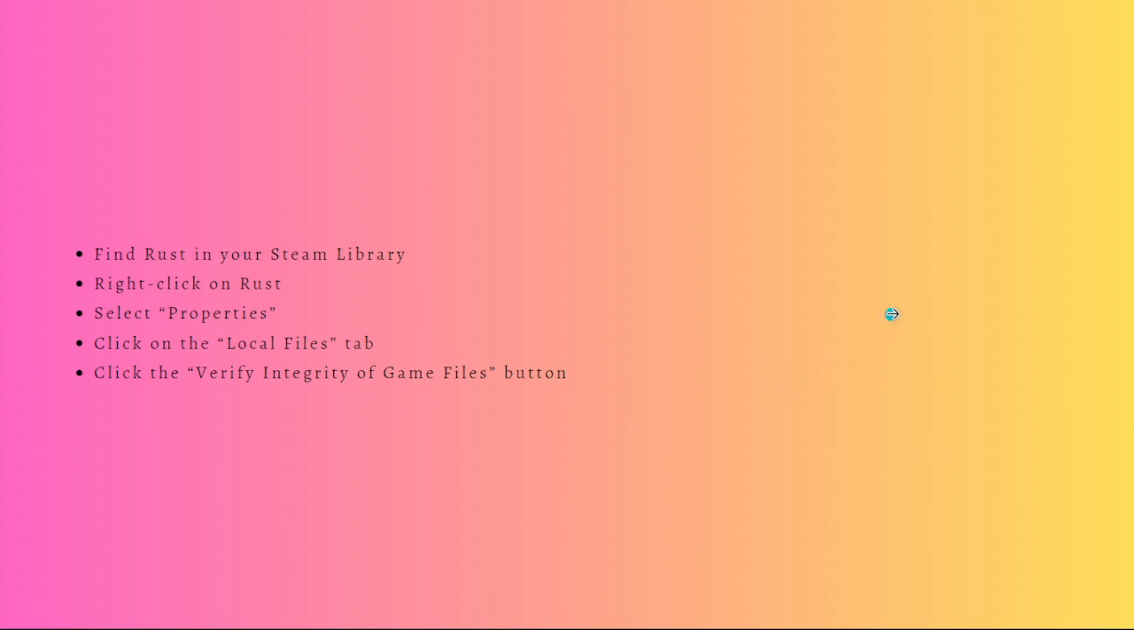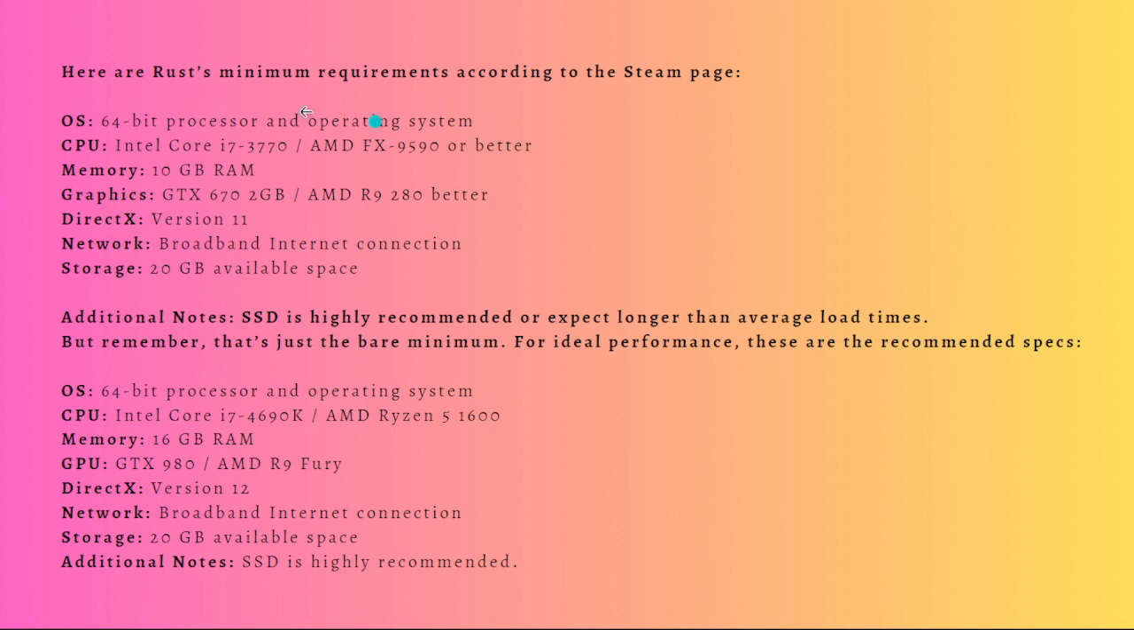And lastly, what you can do is check the Rust game requirements, if all of the solutions mentioned aren't working, as your PC might not be powerful enough to run the game. So here are the Rust minimum requirements according to the Steam page. So you can go ahead and pause this video and then check the requirements and compare them to yours. And additional notes right here that SSD is highly recommended or expect longer than average load times. But remember that is just the bare minimum. So for ideal performance, these are the recommended specs.